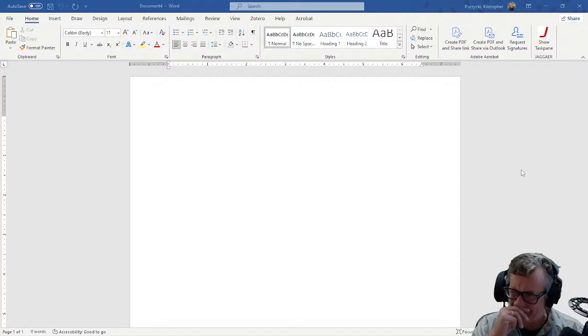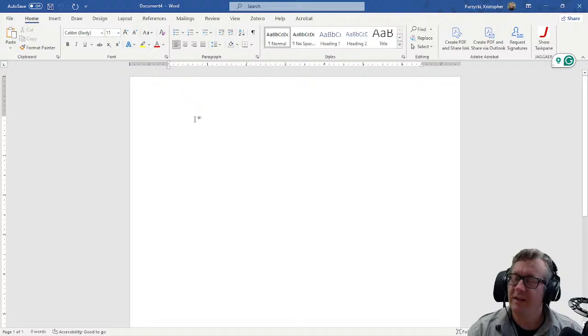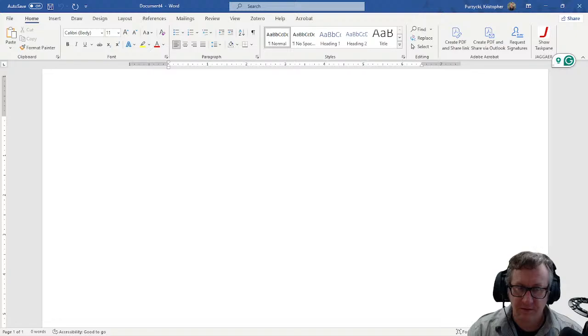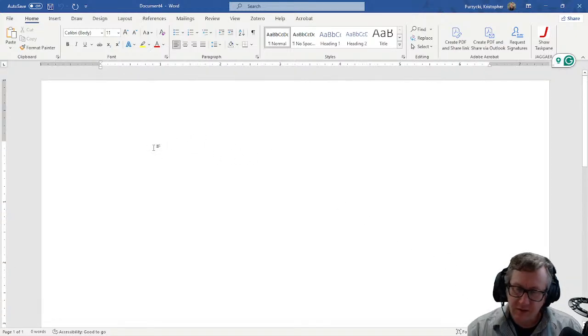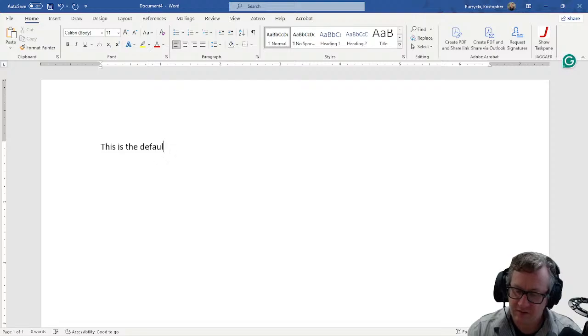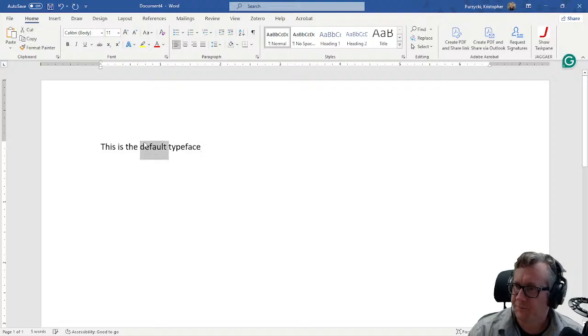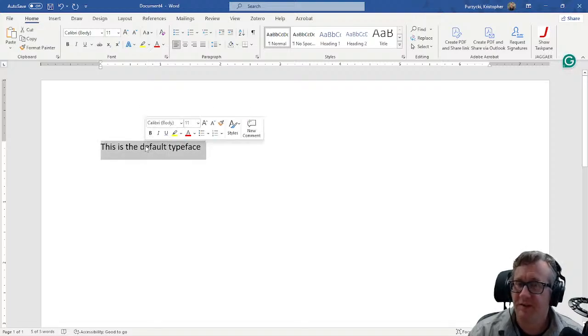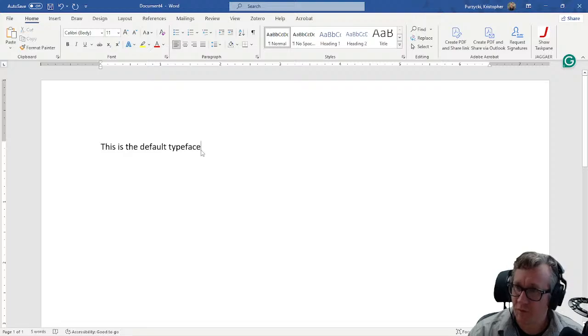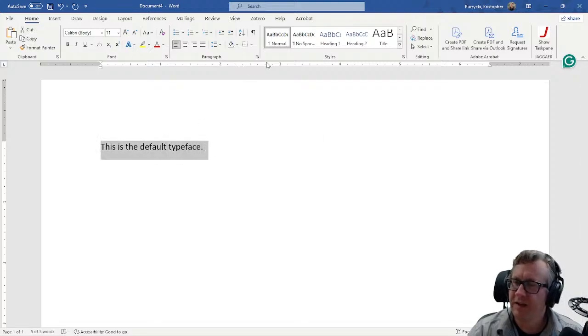All right, so the default, I'm going to make this a little bit bigger so it's easy to see. The default typeface in Word is a Calibri font. So this is the default typeface. I believe this was a typeface that was created specifically by Microsoft for Microsoft. It is a screen-focused typeface.